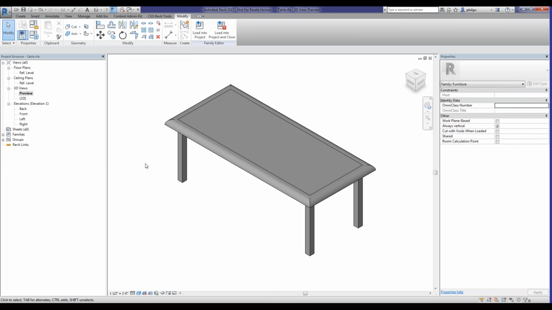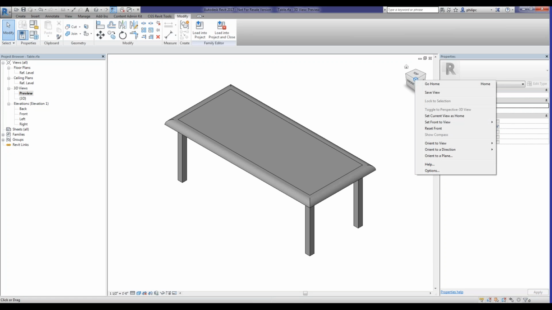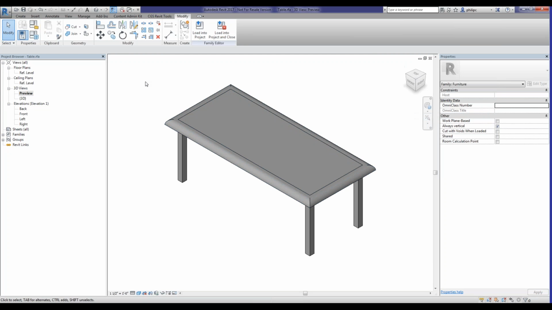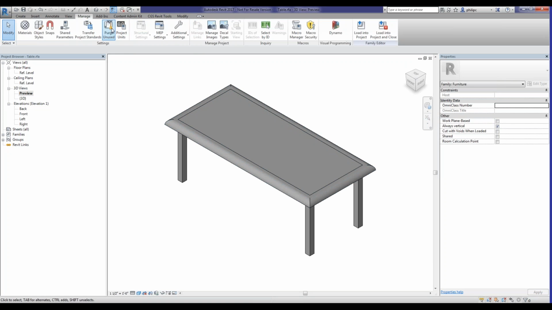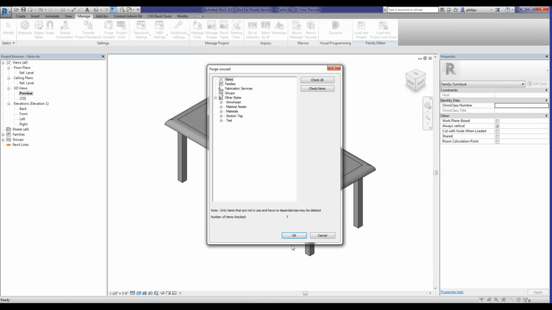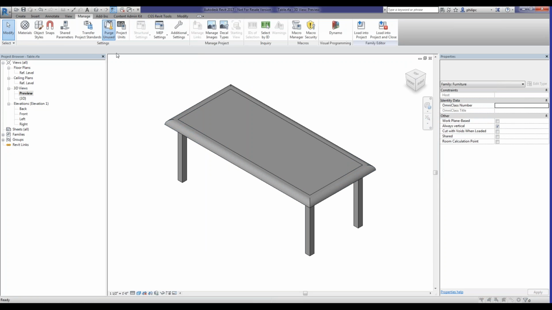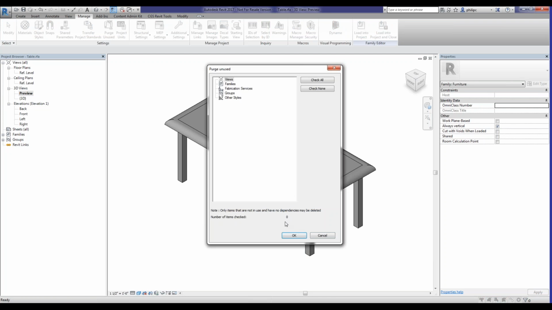And after I do that, I go in and right click on my view cube and set this current view as home. And also in my manage tab, I go in and purge unused. So you want to purge that until you get down to 0 here. So if I click OK, purge unused, okay, and it's still got 1 there, purge unused, now down to 0.